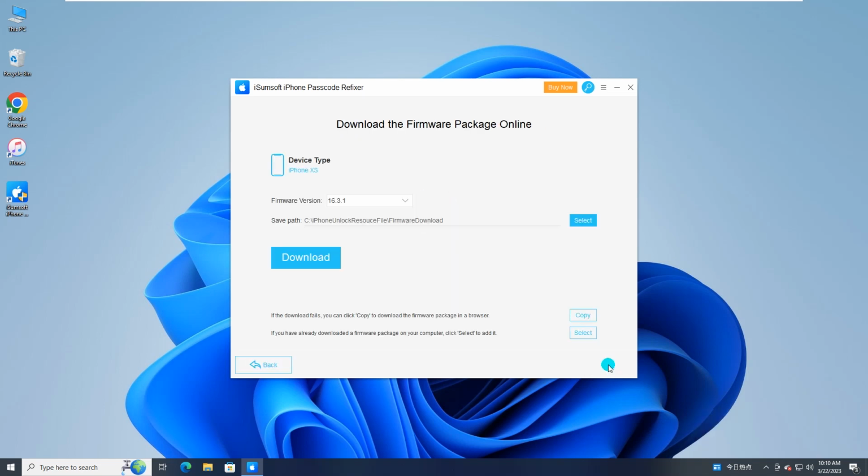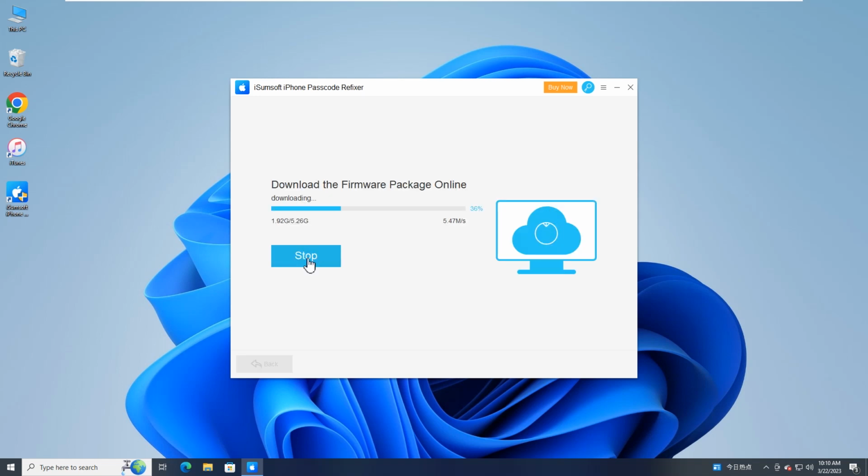The software will automatically detect your iPhone. Click Download to start downloading the firmware required to unlock your iPhone. Wait a few minutes until the download is complete.